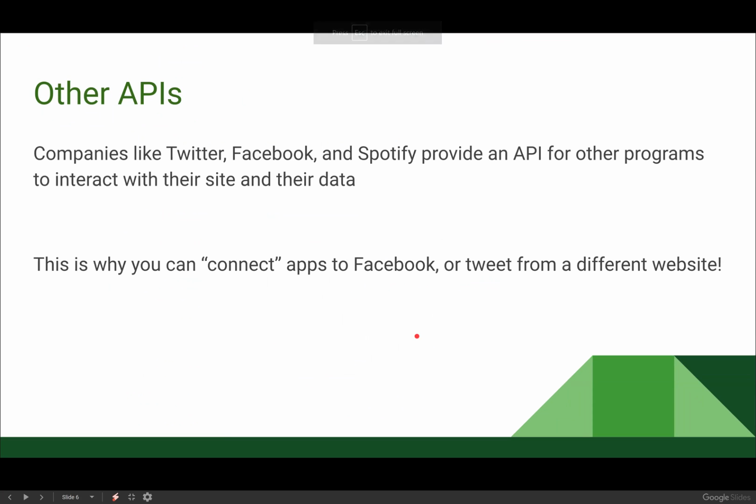Lots of companies like Facebook, Twitter, Spotify will provide an API so that other programs are able to actually interact with their website or with whatever data they have. And that's why you can log into Facebook on your phone through some other app. You can have it all connect to your Facebook account or connect to your Instagram account or connect to your Google account, because all of those companies provide an API in order to send and receive information so that other stuff can interact with them.